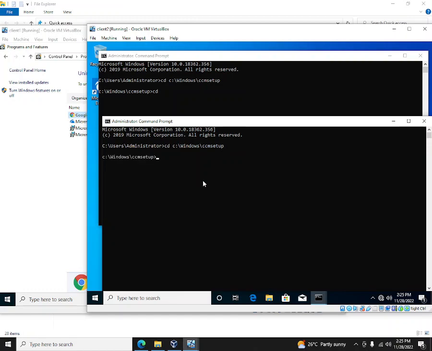Now cd to C:\Windows\ccmsetup, and run ccmsetup.exe /uninstall. Let's uninstall because it's not installed correctly. Okay, now let's check the log file.